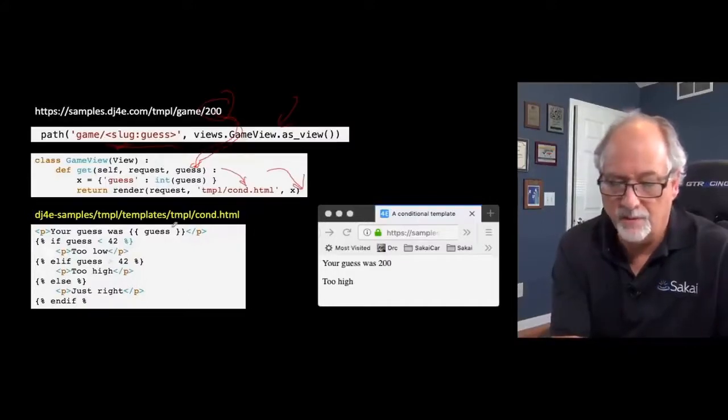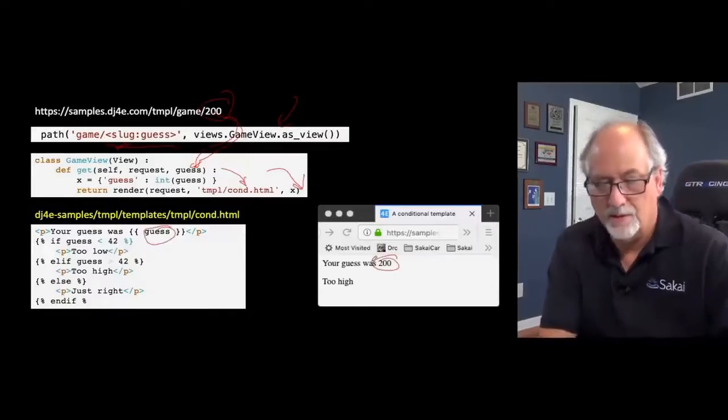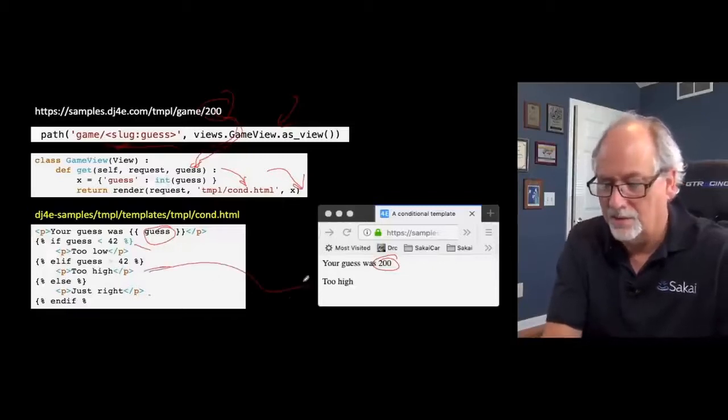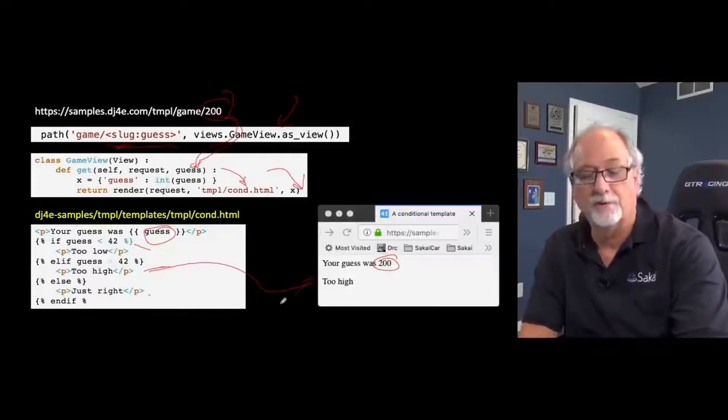And then we're going to pass the context in and the template in. And so the word guess is going to come out, and we sort of saw this. The guess is 200. And then depending on the if then else logic, it's going to say, in this case, too high because your guess was 200. And of course the right answer is always 42. So now we're going to talk a little bit about how you manage common text going from one template to another through template inheritance.